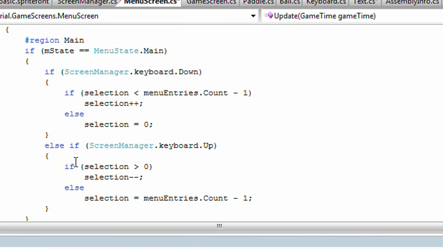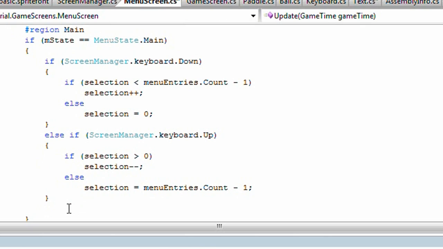Game is selected in the menu and we press up, it will go to the exit entry. So now that's our two basic keyboard presses, but what about accepting a cancellation or a menu select entry? Those are the last two buttons we need to work on.